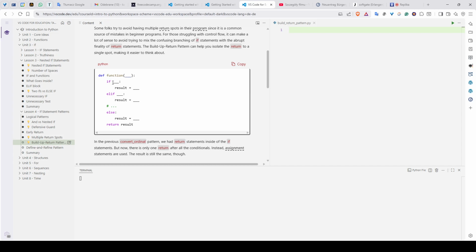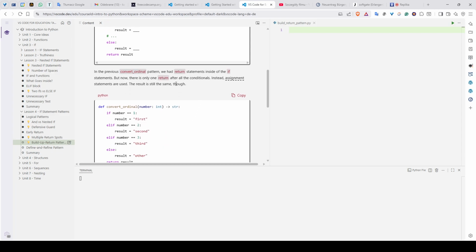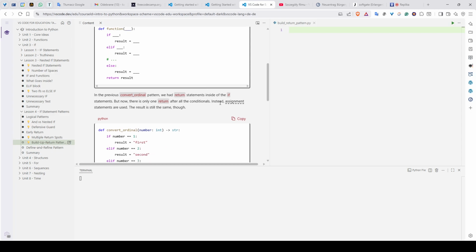Define function, if, result, elif, result, else, result, return result. In the previous convert ordinal pattern, we had return statements inside of the if statements, but now there is only one return after all the conditionals. Instead, assignment statements are used. The result is still the same though.